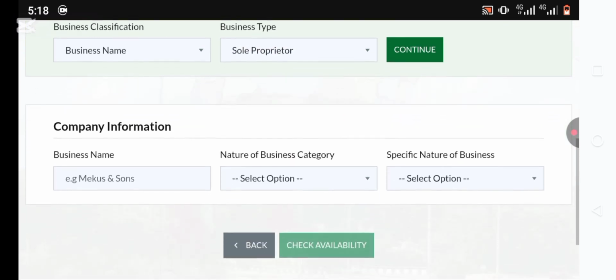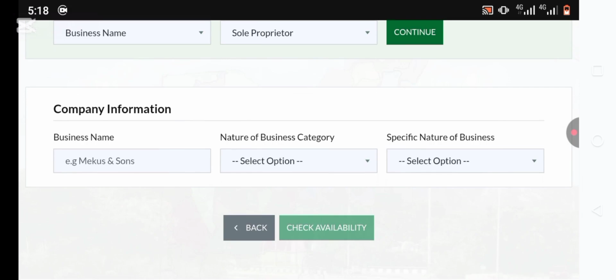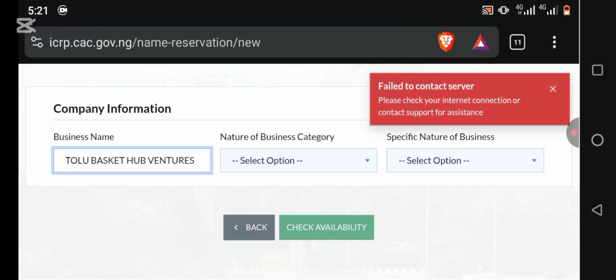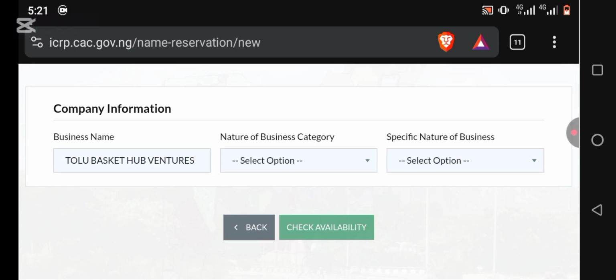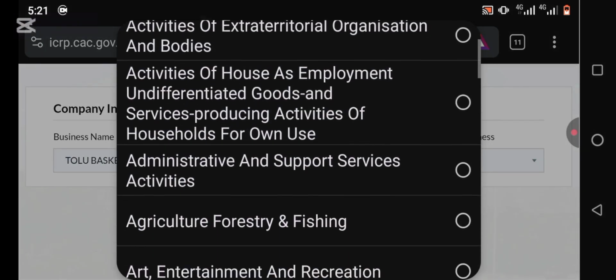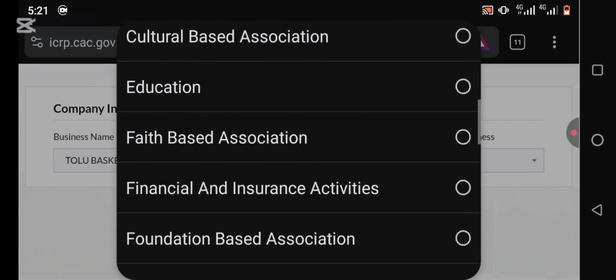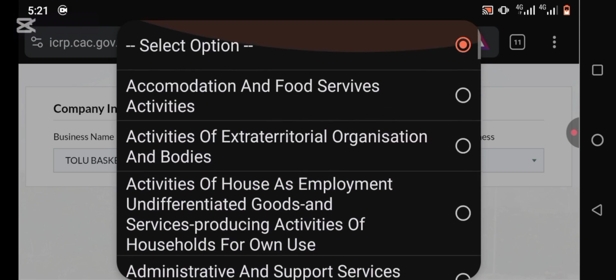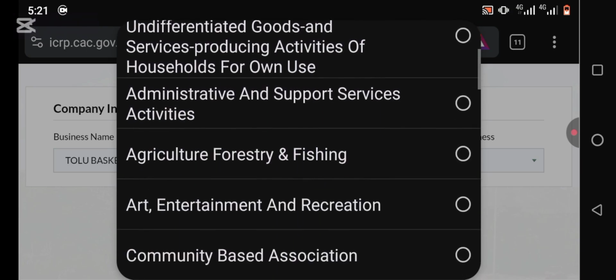So once we click on continue, we are going to be inputting the business name, then we select the nature of business, then the specific nature of business. Then once we are done with that, we are going to check the availability of whether the name is available or not. So I have my name here, so I'm just going to paste the name here. Then we choose the kind of category. So this business basically engages in so many things, which means I'm going to be going for, let me just say, general merchandise.